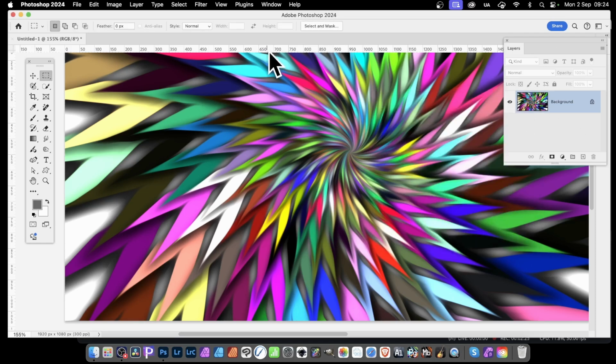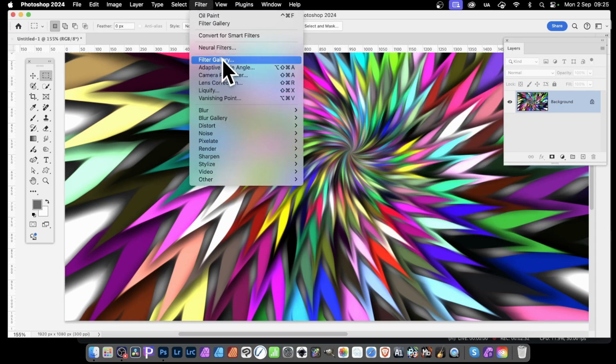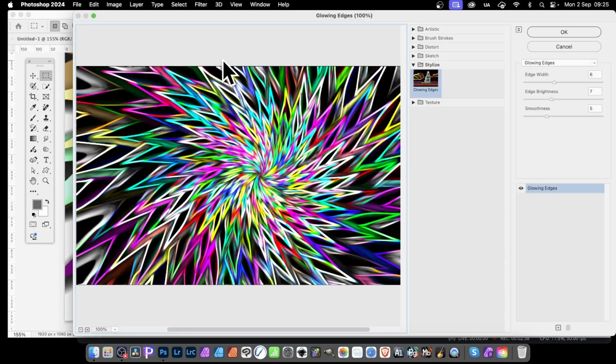To get the glowing edge effect, you need the Glowing Edges filter, and you can find that in the Filter Gallery. So Filter and Filter Gallery. There's loads and loads of great filters there, and in combination they work amazing. So Filter Gallery, and go to Glowing Edges. So Glowing Edges, select that one in Stylize.